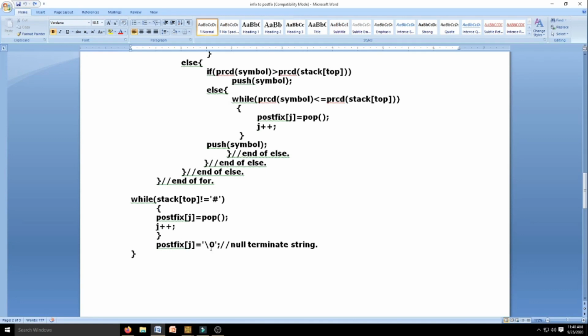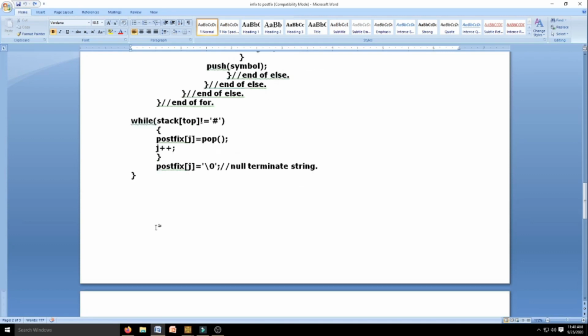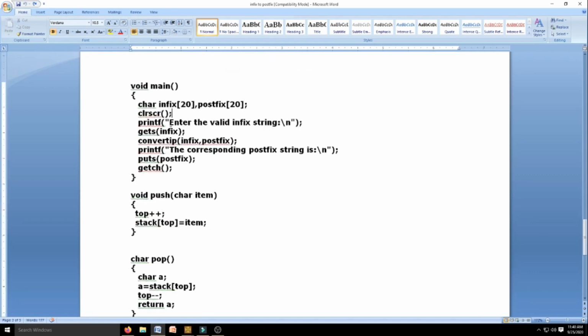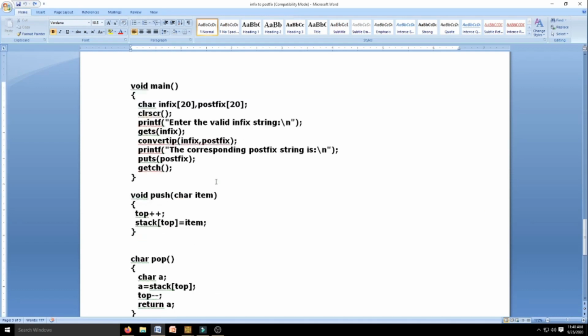And finally, add one null terminate string to this postfix, so therefore printing will be easy for me. This indicates the end of the string. So ultimately the postfix will have all the things completely. When you return from this function convert IP, postfix will have the complete transformation of the input expression represented in infix form, represented now in postfix form.